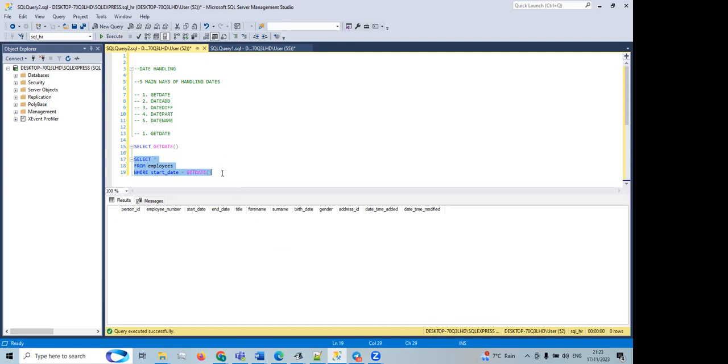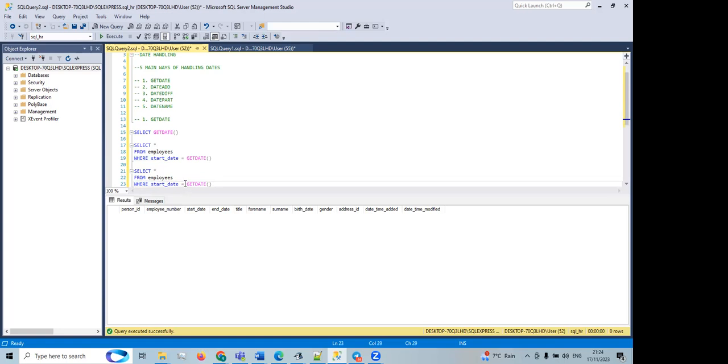In much the same way, we can still use this query to find, assuming we have employed people, but we don't want them to start yet. We want them to start sometime later, sometime in the future. What comparison operator do we use? Greater than get date.